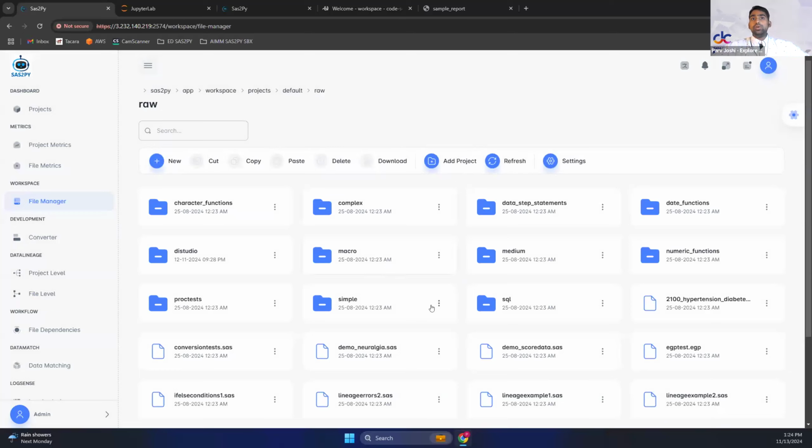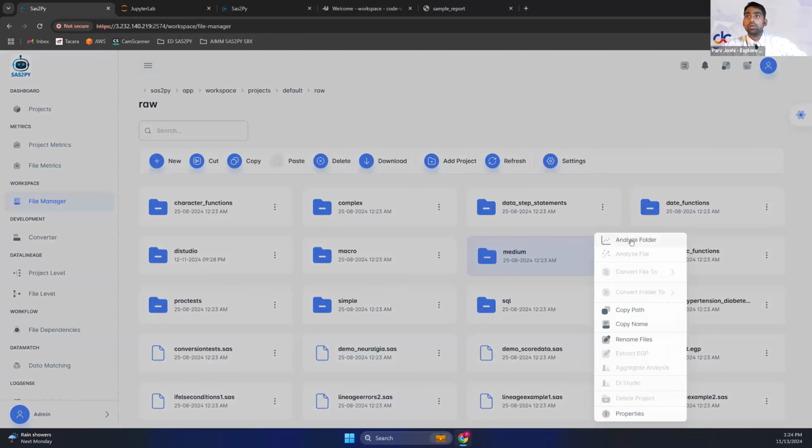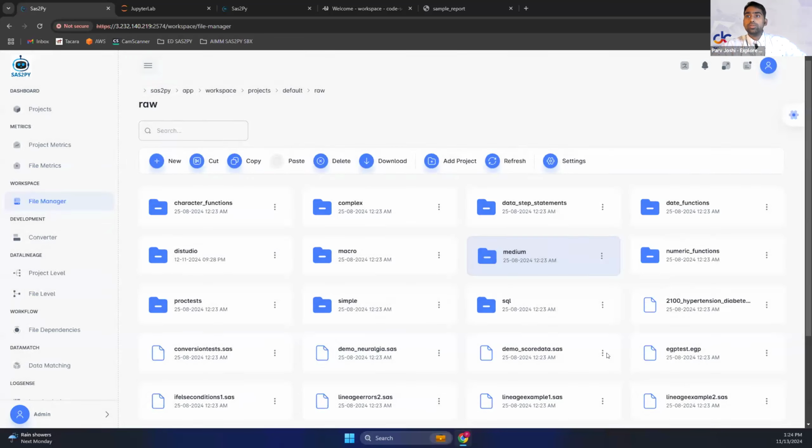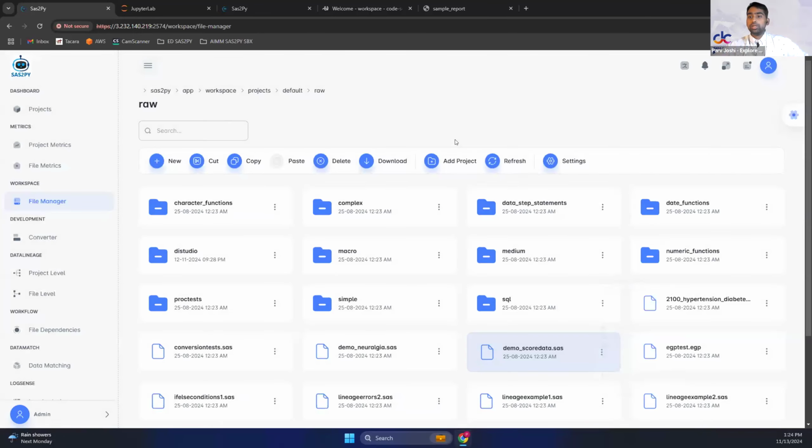You can also do the conversion and the analysis of these files. If I select any file and choose the options in here, there's an option of analyze folder, or if it's a file, you can analyze the file. If I just do an analyze folder, it will analyze all the files at once. That is super helpful, and it gives you some of those metrics which Ashley showed in his presentation.